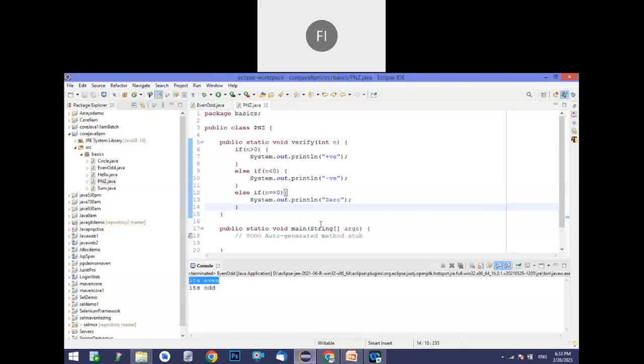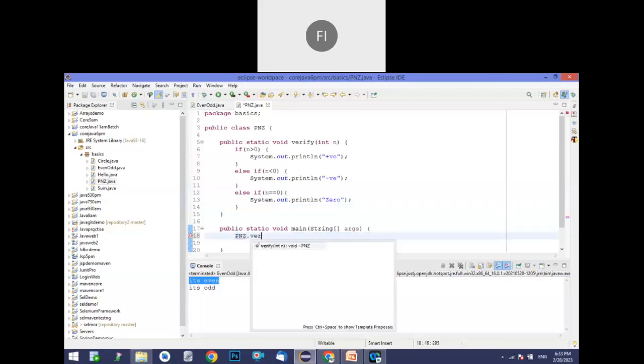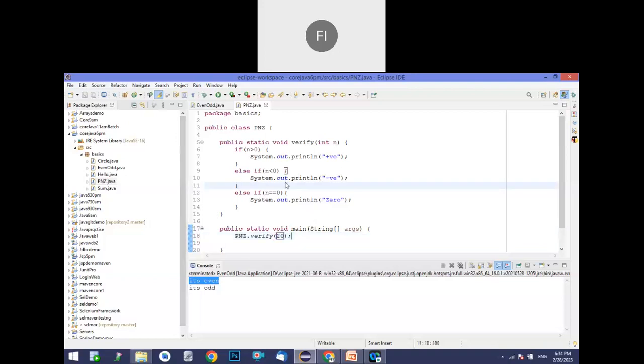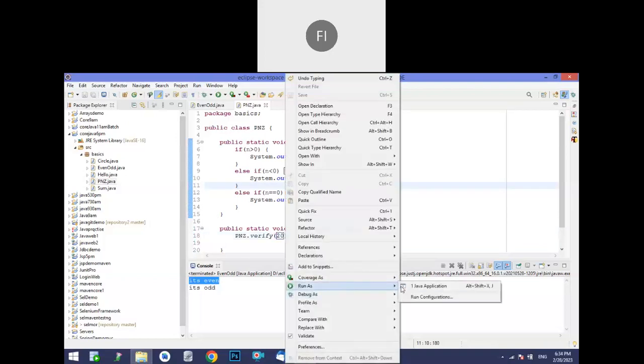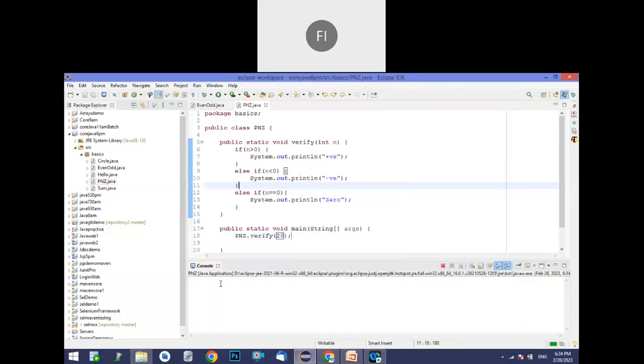So now, as we know, to call this, we can simply write cnz dot verify followed by some number like 20 or something like that. Now it's showing as positive, as expected. So this is how the condition checking happens.